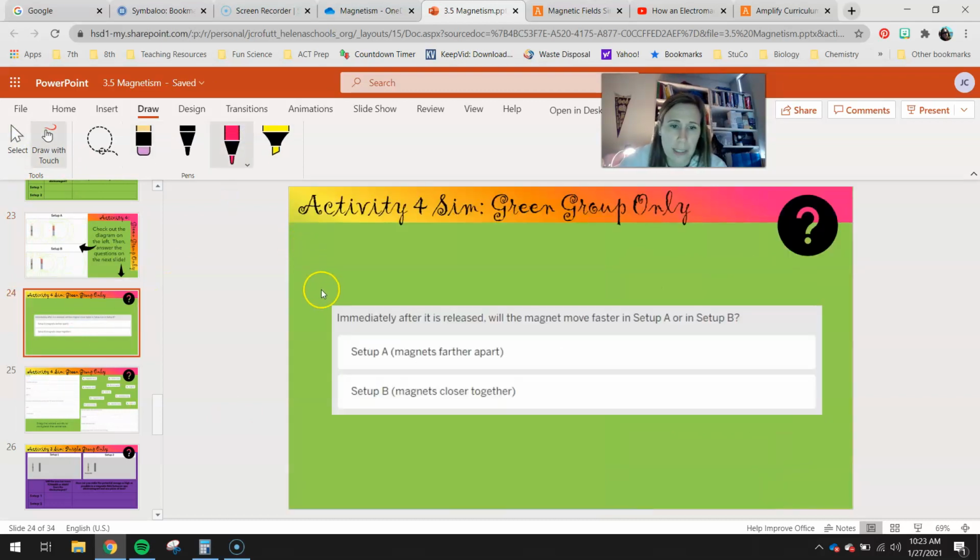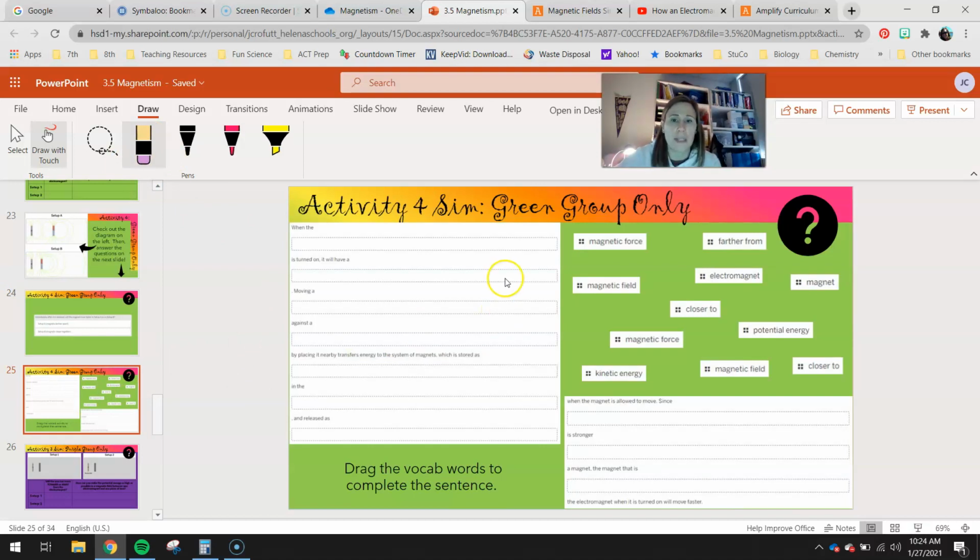Simple, circle the correct answer. So immediately after it is released, will the magnet move faster in setup A or in setup B? So which one, A is further apart, or B? Which one do you think is going to move the fastest? And then the last little activity on slide 25, your last green slide, is this little vocab matchup. So you guys have a statement that you need to complete, filling in the blanks with vocab.